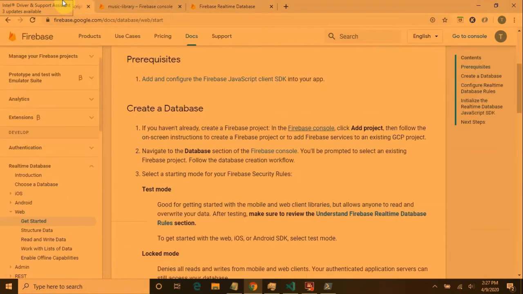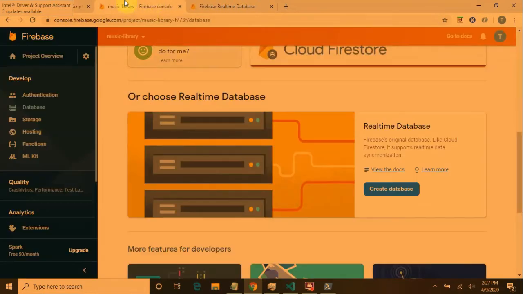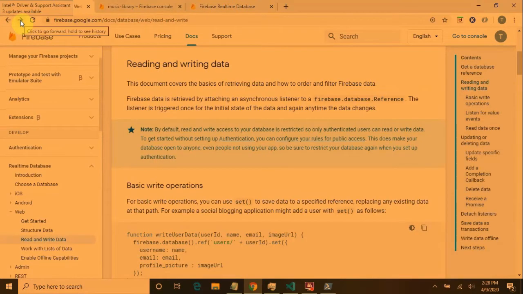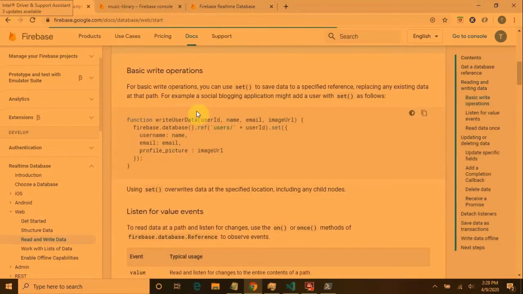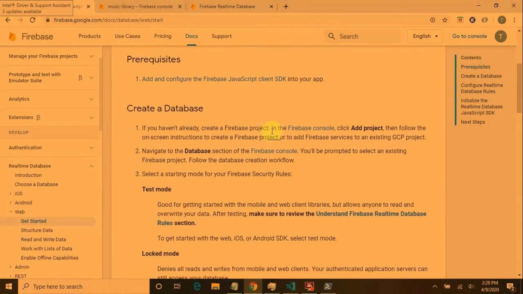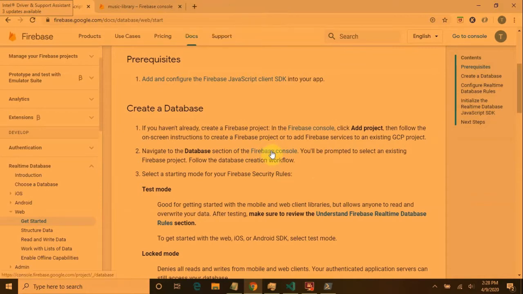I think I was closer when I was back here. Installation and setup in JavaScript sounds good. Let's go back though. Reading and writing data. Yeah, we're gonna want that, but I guess we gotta install and set it up in JavaScript first, right? If you haven't already, I did that. Navigate to the database section of Firebase console. Be prompted to select an existing Firebase project. Follow the database creation workflow. Okay.